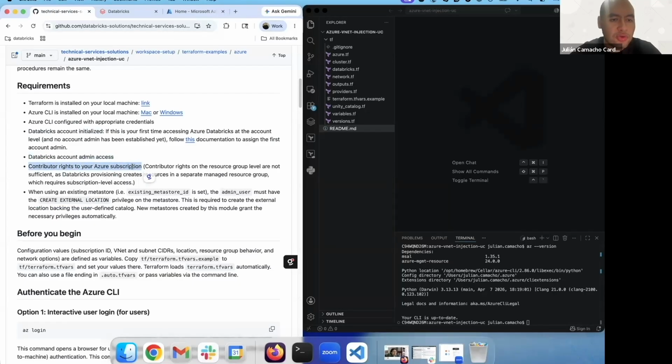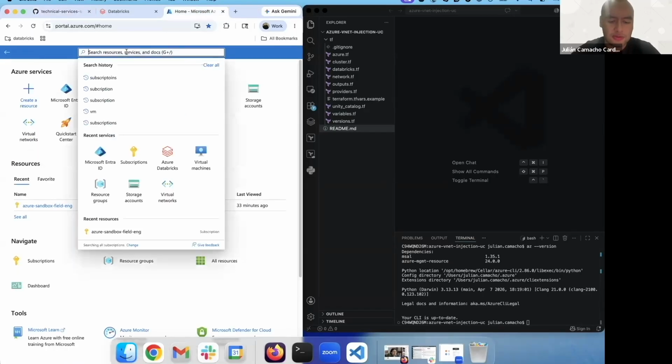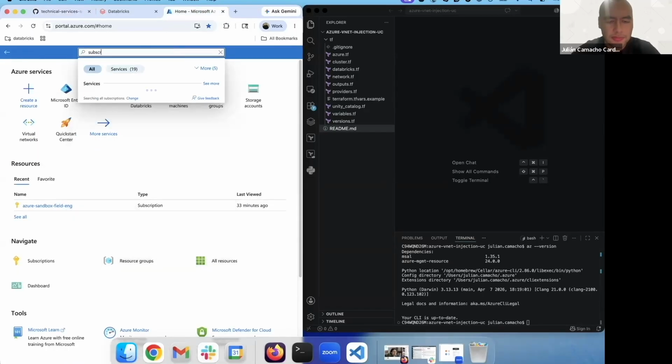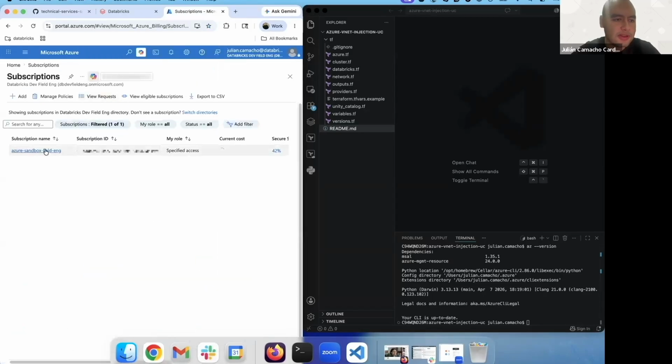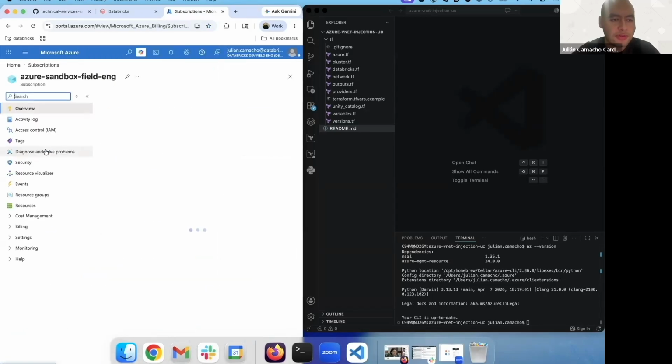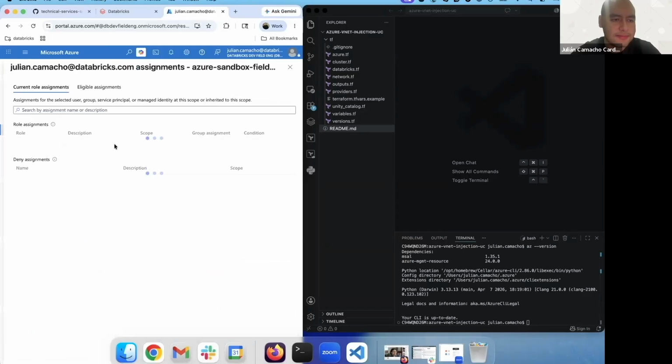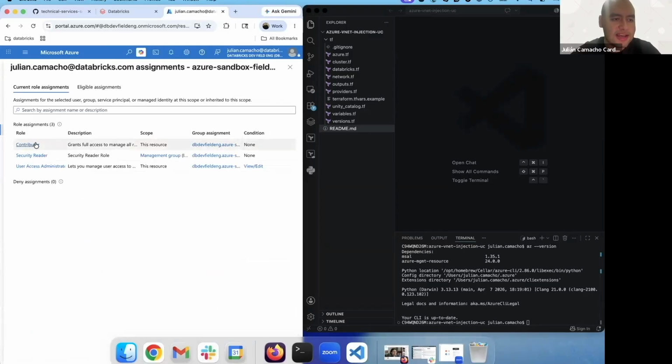Contributor rights to your Azure subscription. Make sure it's on the subscription level, not on the resource group level. Else, you will face an error message. To search that, go to Azure, type subscription, click the first option, click your relevant subscription name, IAM, view my access. You can see I have the contributor role on the subscription level.